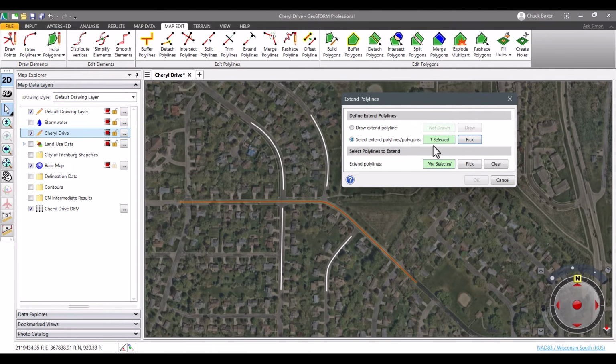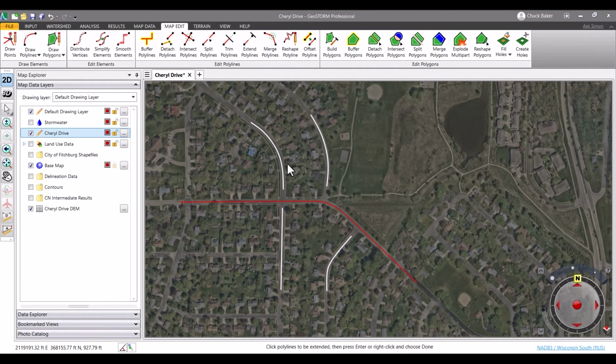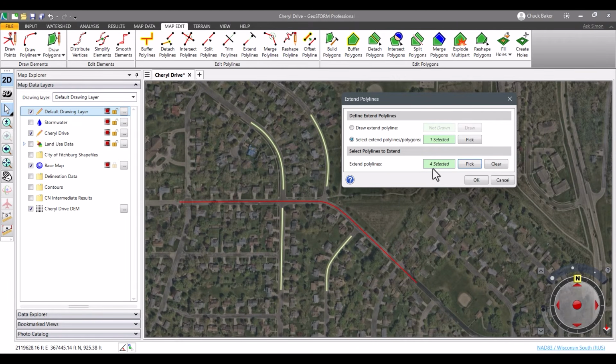Next, in the Select Polylines to Extend section, you'll define which polylines need to be extended. Click the Pick button and select the polylines directly from the map view. Once you're done, press Enter or right-click and choose Done. The dialog box will update, showing the total number of selected polylines. If you make a mistake or want to start over, click the Clear button to reset your selections.